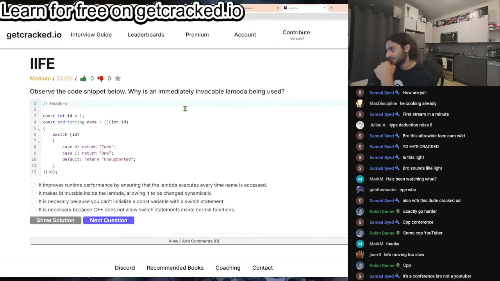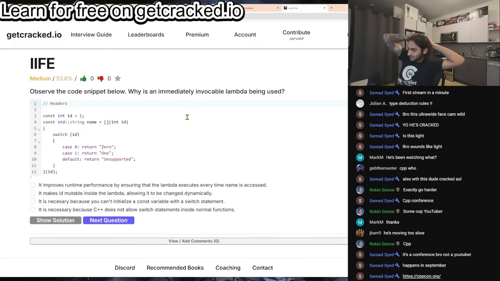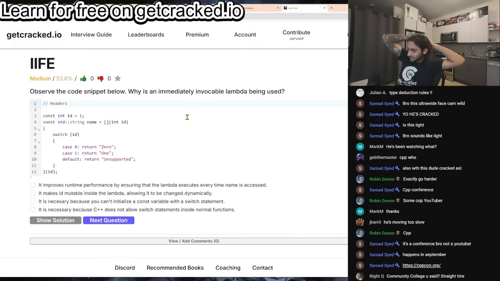Okay. This time I'll bring you through my thought process. I've actually used const member or local variables before in order to open files the first time you call the function. So I'm very familiar with const variable equal to an immediately invoked lambda. The last one, that C++ does not allow switch statements inside normal functions, is ridiculous. You can use it pretty much everywhere.